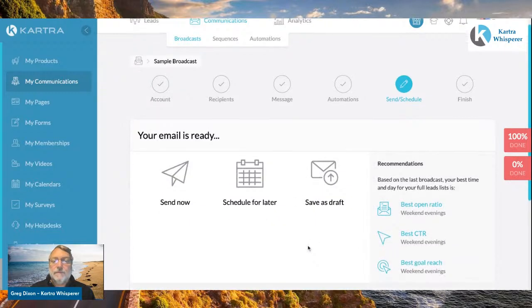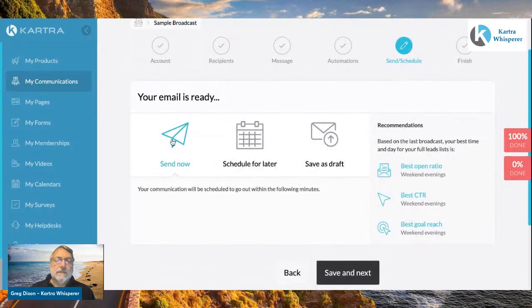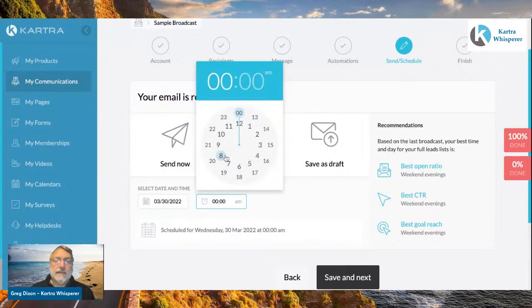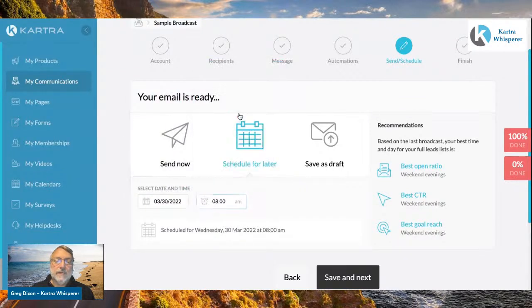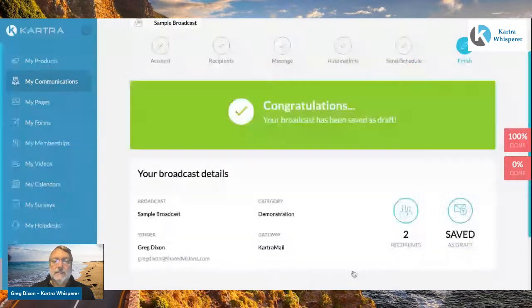And then here, you can do things. If you click on send now and hit save and next, it'll send it. You can schedule it at a specific time. You can pick the time and the date it goes. So if we wanted to do, say, tomorrow, and send it at 8 a.m., we can do that. Or you can save as a draft. And that's all we're going to do for now: save as a draft, save and next.